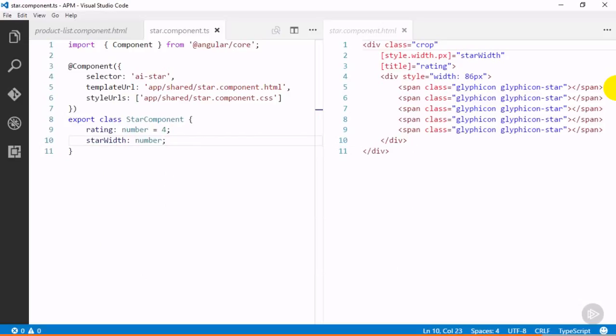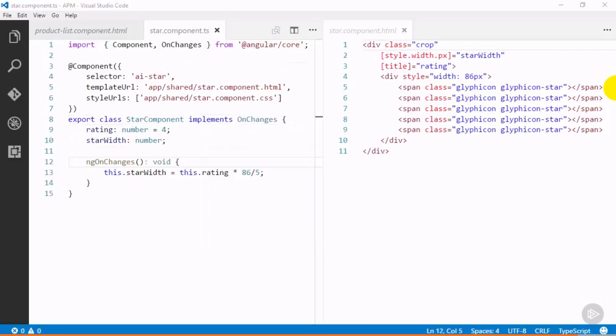Well, we'd want the star width recalculated anytime the container changed the rating number. So let's tap into the onChanges lifecycle hook as we discussed in the last module. We'll add onChanges to the import statement. We'll implement the onChanges interface, and we'll write code for the ngOnChanges method identified in the onChanges interface. In this method, we'll convert the rating number to a star width based on the width of our stars. Our component is now complete, and we're ready to nest it in another component. How do we do that?